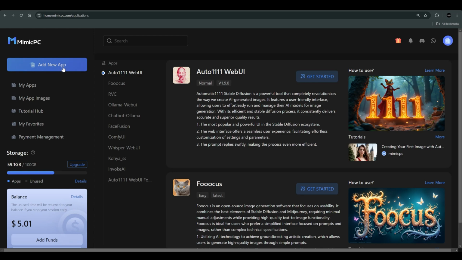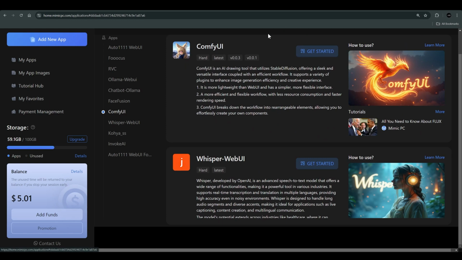You first register for the service, check that you have enough credits, and then click Add New App to create a new Comfy portable.